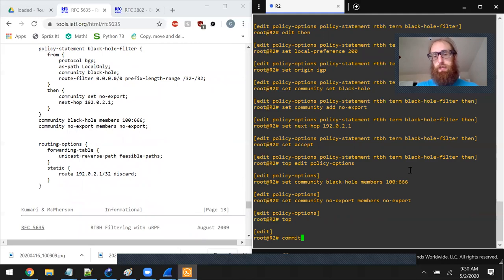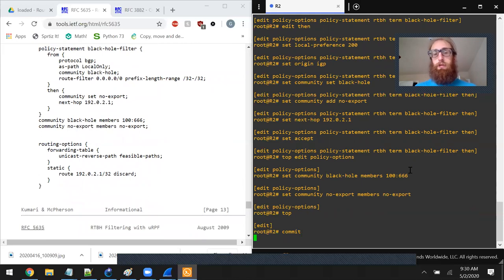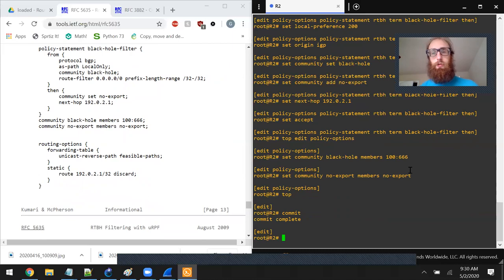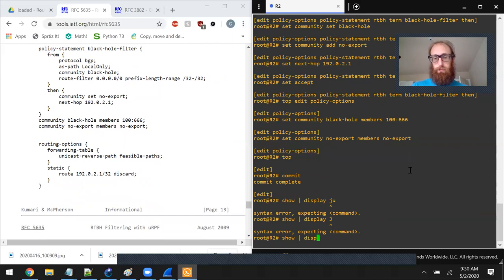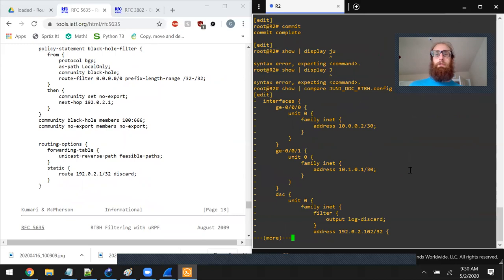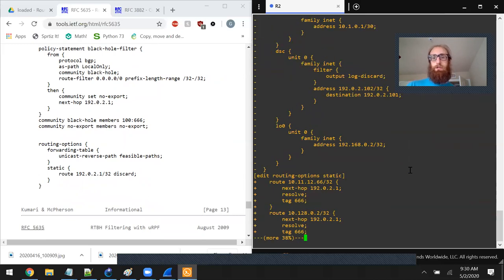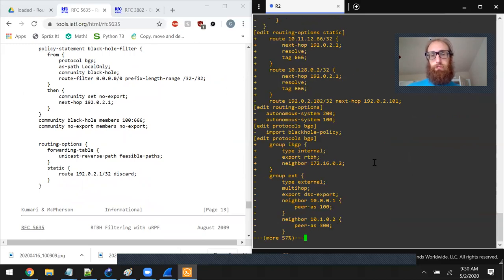Let's commit the announcing config, and then let's do a show | compare with the Juniper config that was given to us in that doc. Of course, we didn't configure any IP addresses. We didn't have the next hop the same way they did.